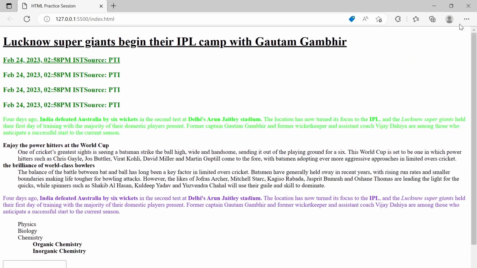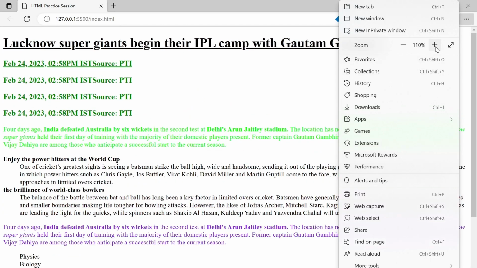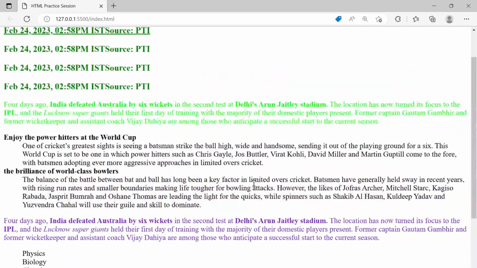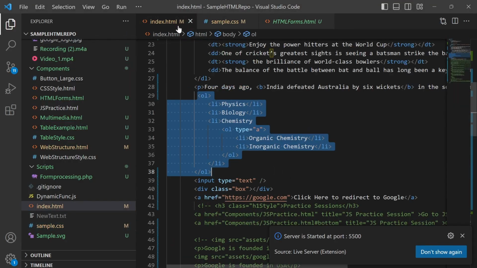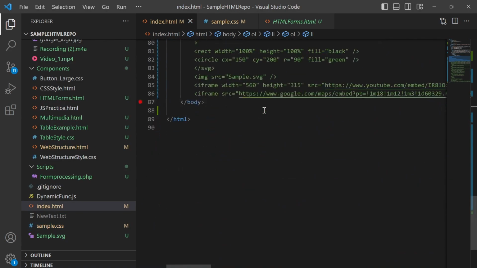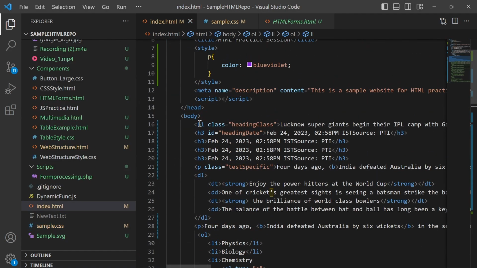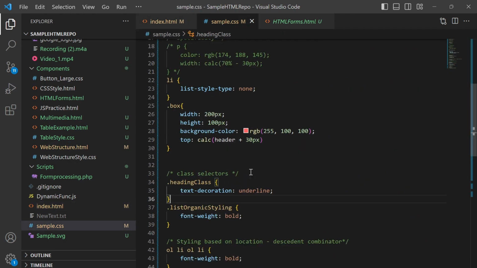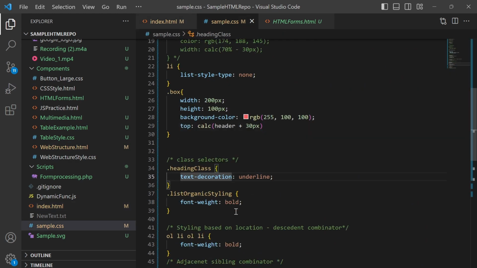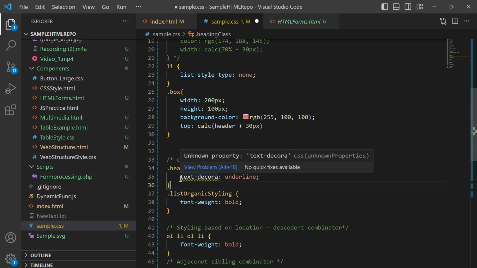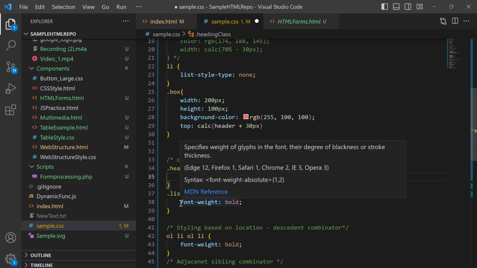Okay, so this is our code, and then I will check where we put the heading class. For the first h1 tag we are using this heading class. Consider I made a mistake writing the property, so this is not a proper property. In this scenario, the browser will just ignore this property and go to the next property or next CSS rule.